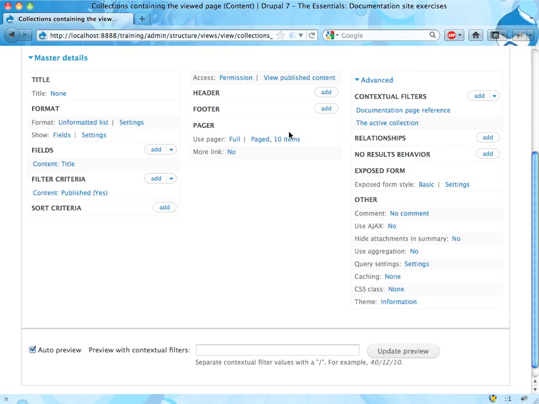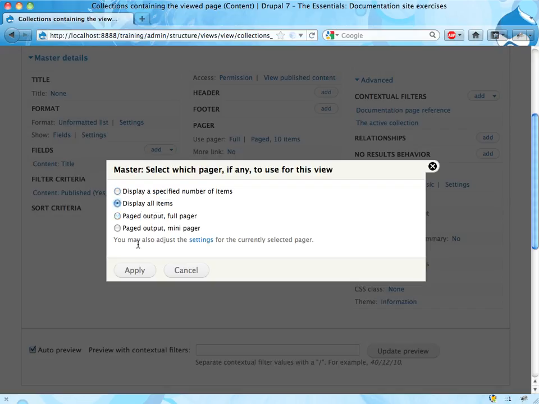Right, from this we should build the fields that we need, and just as with the previous jump menu, we're going to add a node ID. We're going to need the node ID for the listed collections here. Let's change this pager to display all items.